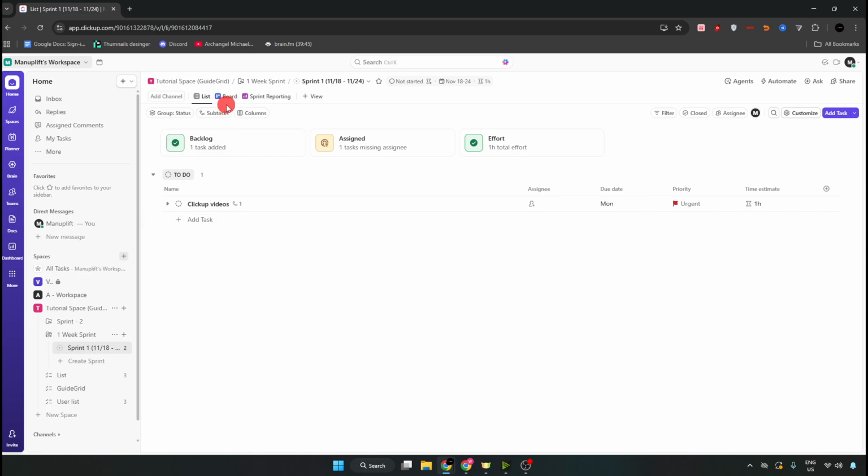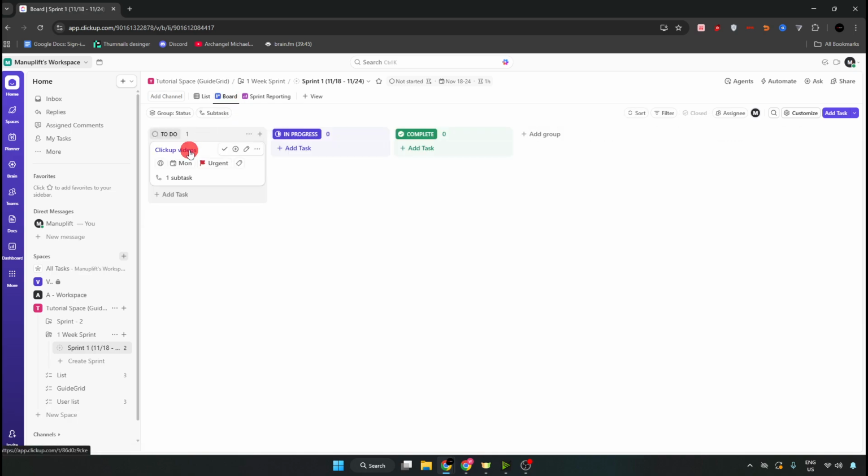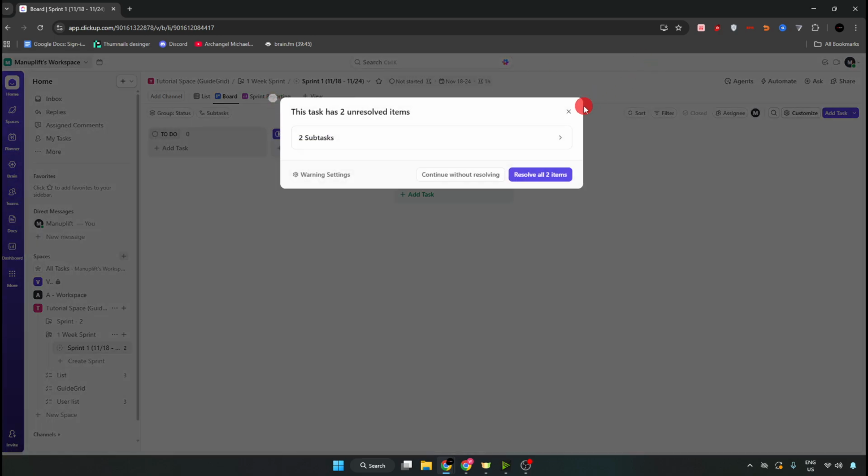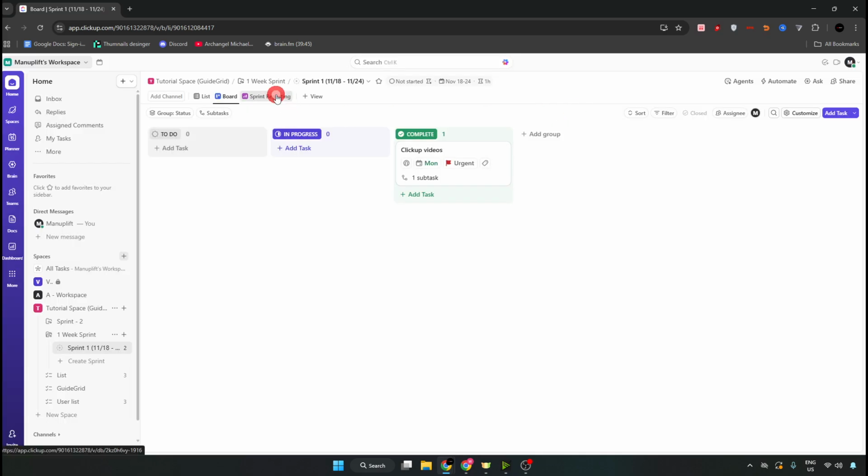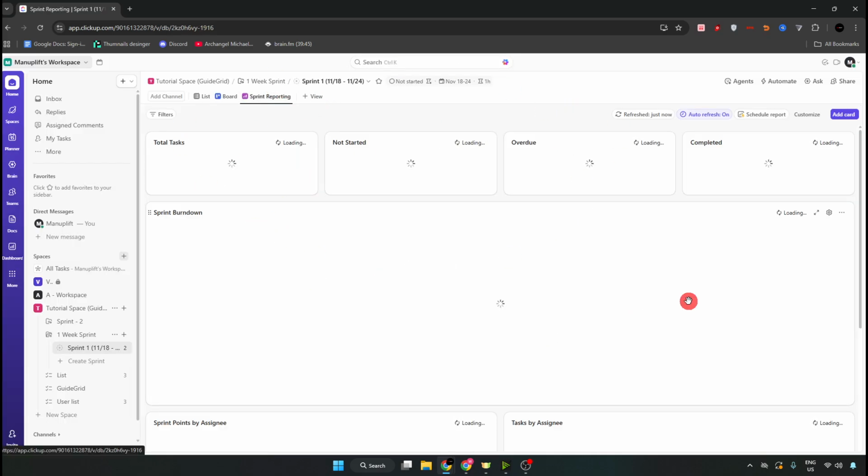Alright, now let's get to the board. You already know this, just drag and drop this like this one. Okay, now here you can see all the report, like how many tasks are there in the sprint, how many are completed and how many are not completed.